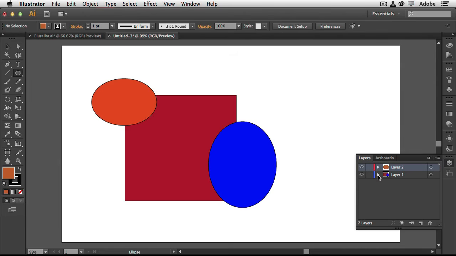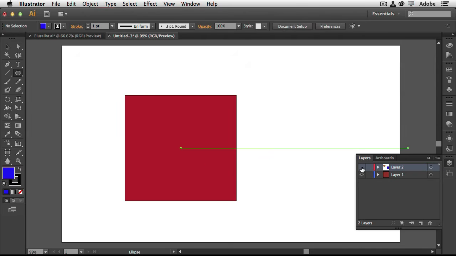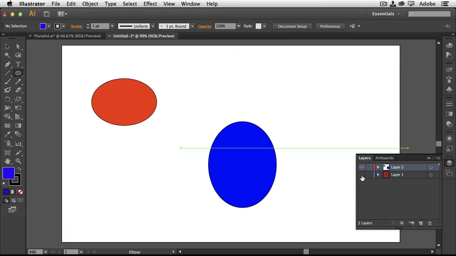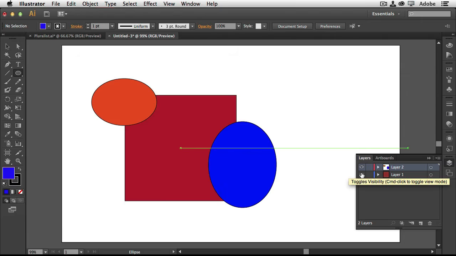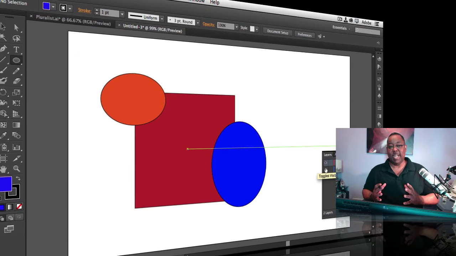If I say, hey, I want this blue object to be on layer 2, I can target it by clicking the circle. So now it's targeted. And then I can drag the little blue rectangle up to layer 2. So now layer 2 contains those 2 objects. Layer 1 only contains the 1 object. So that's how layers work, in a nutshell, inside Illustrator.